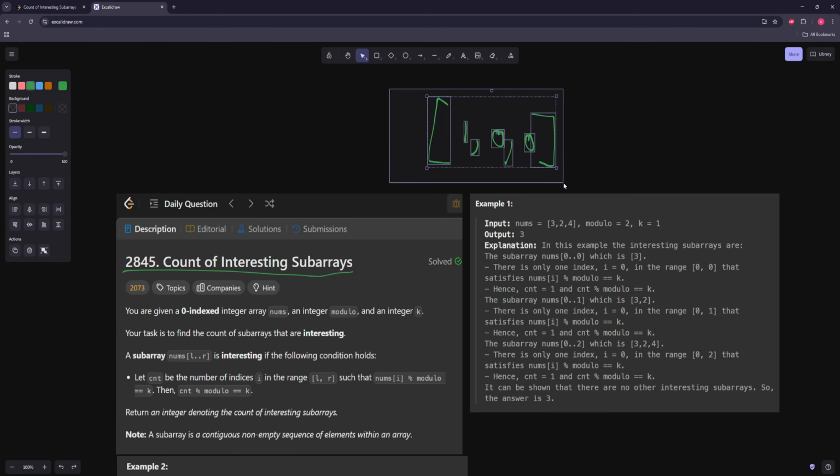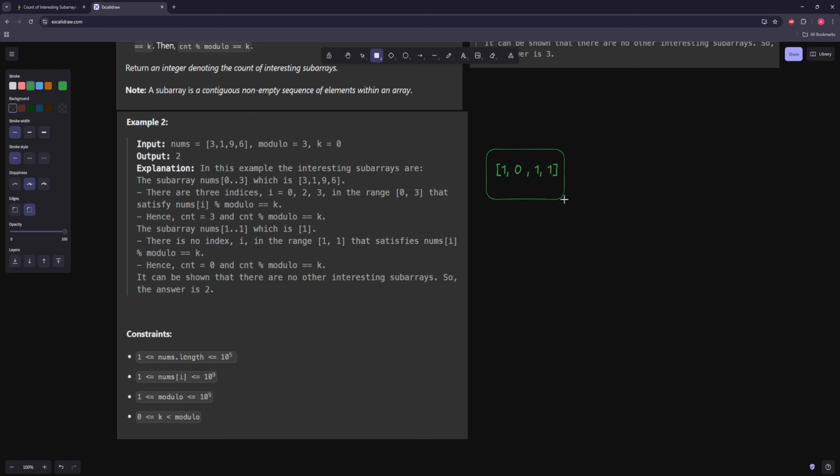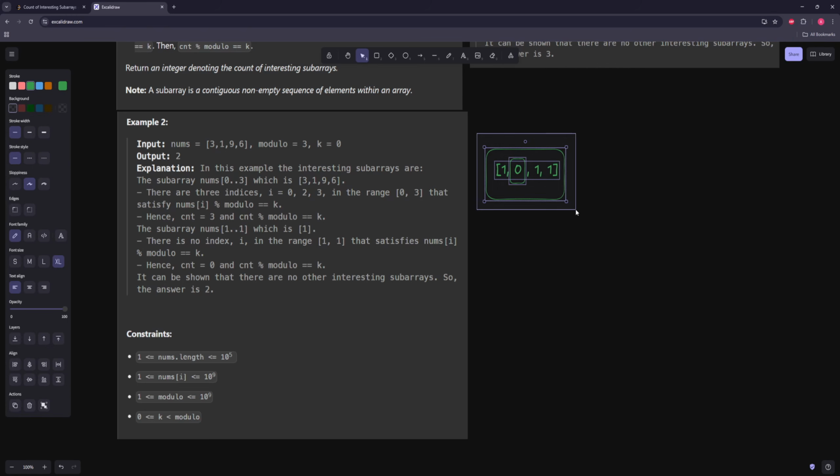Okay, so going to example 2. We can do a transform again. So this needs to be divisible by 3 basically. So this would just be like 1 0 1 1. And we need the total of the subarray to also be divisible by 3. So this is one of them. I think the other one is this. Yeah, 1 1.